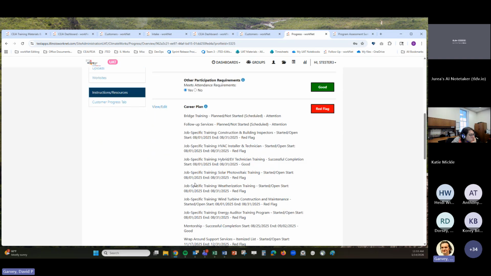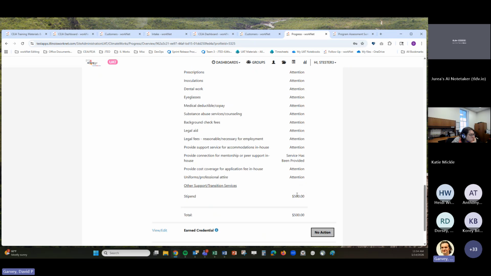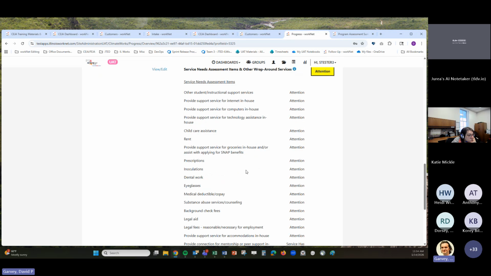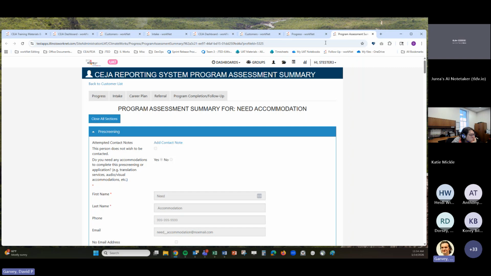And for the in-house support ones, those are in this section here, service needs assessment items and other wraparound services. And so we would address each of these items by adding a wraparound service to the career plan and entering in that cost information that would then pull over into the count here. Okay, so that's the service needs assessment.